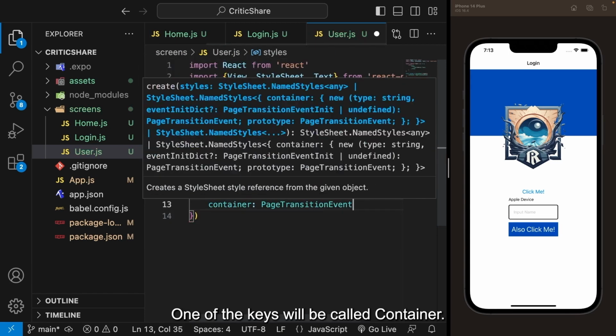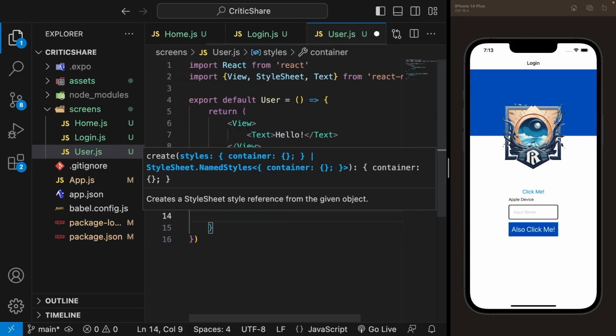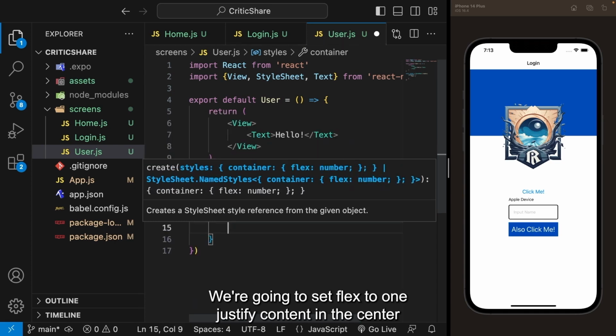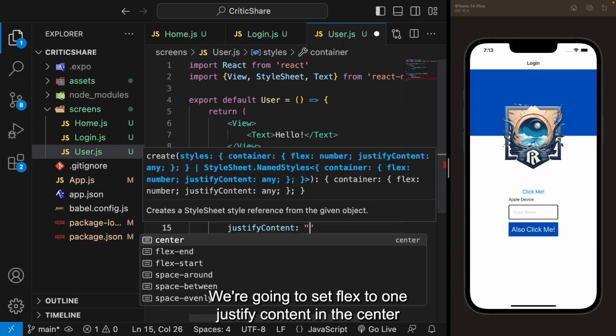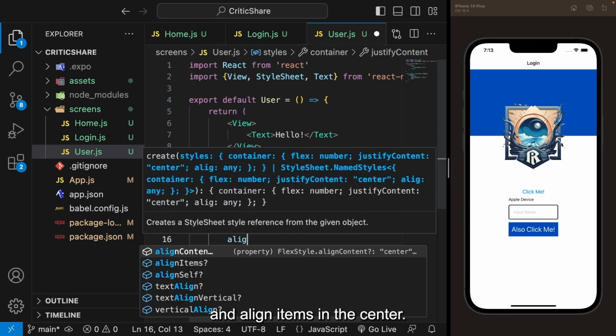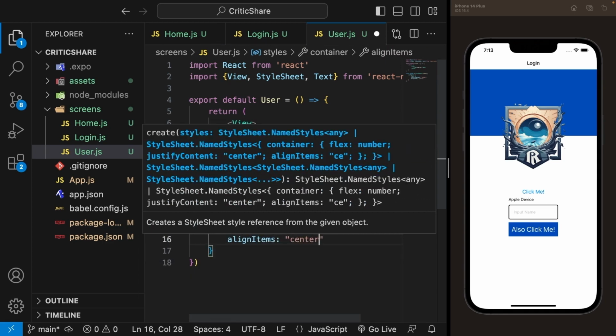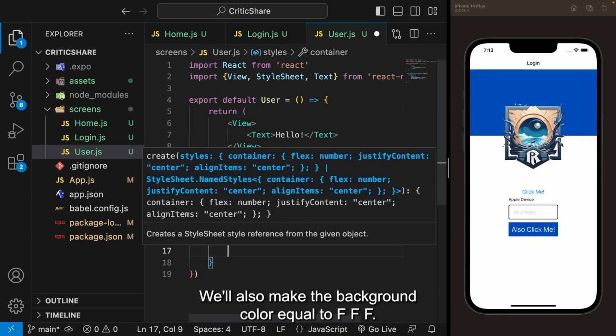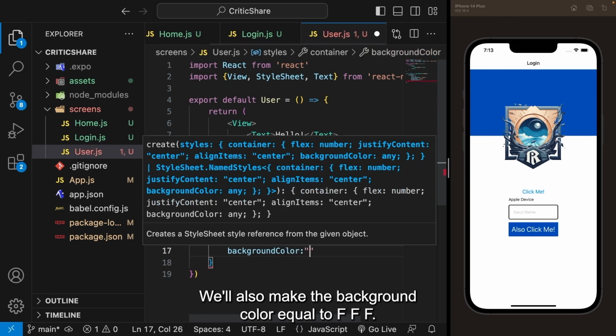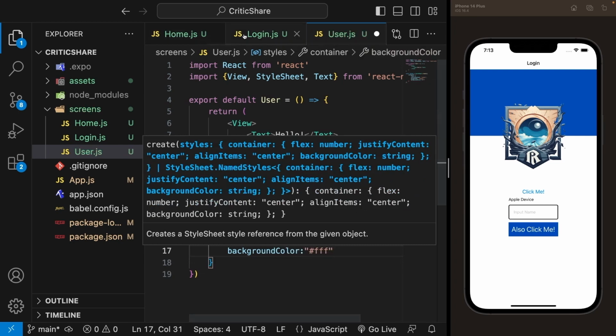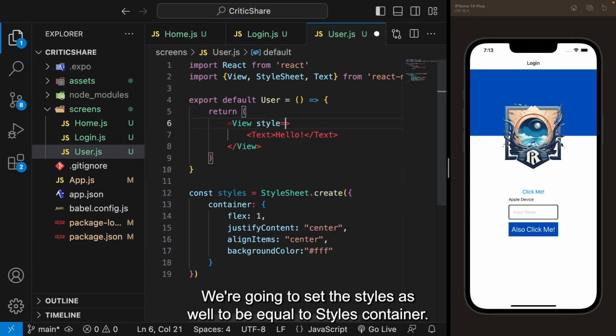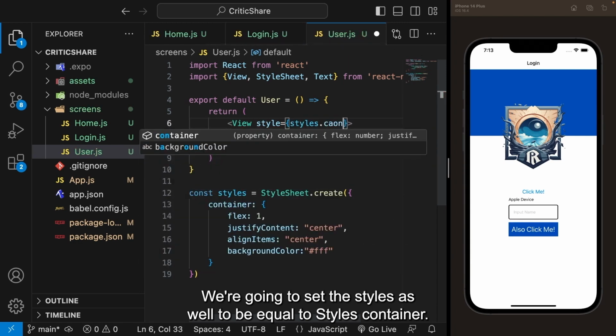One of the keys will be called container. We're going to set flex to 1, justify content in the center, and align items in the center. We'll also make the background color equal to FFF. We're going to set the styles as well to be equal to styles.container.